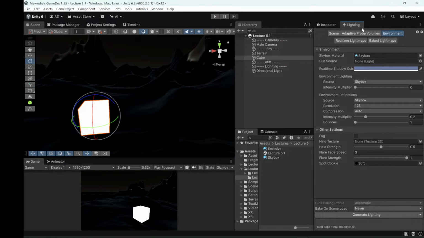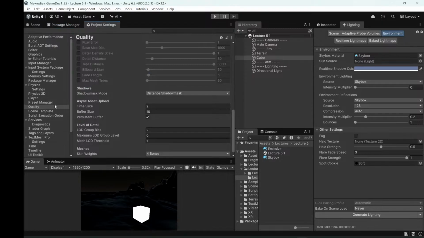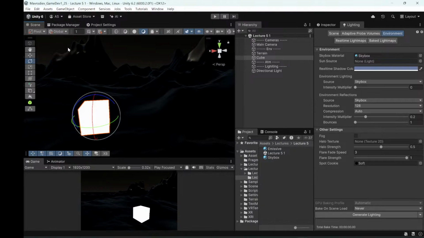Yeah, I'm keeping these things docked because we're gonna open them often enough. Like this one, not yet, but package manager is here, project settings are here. So.